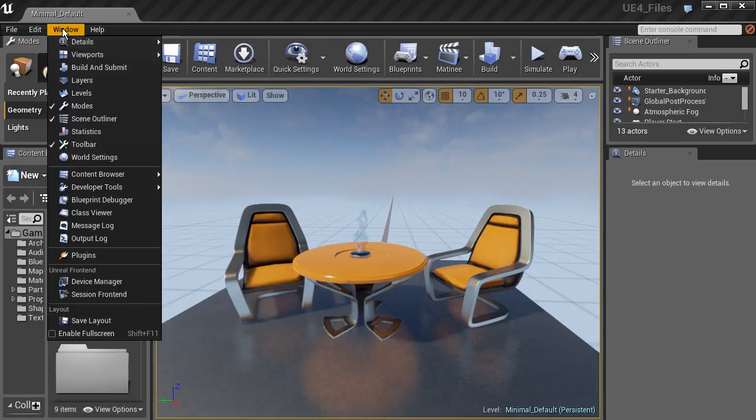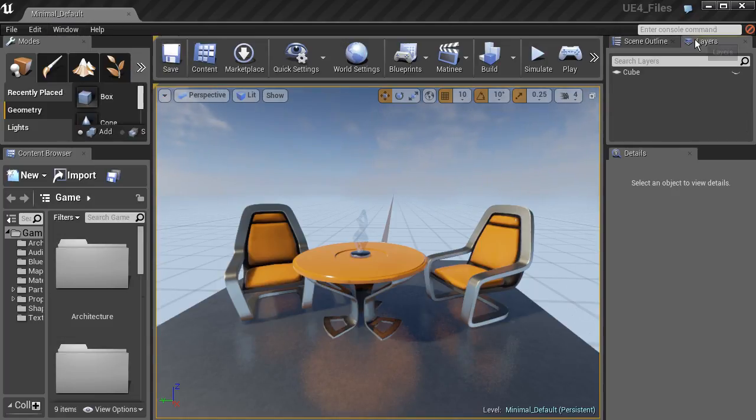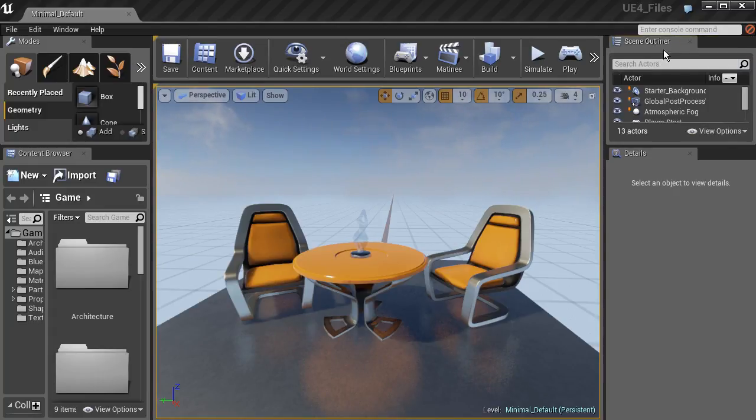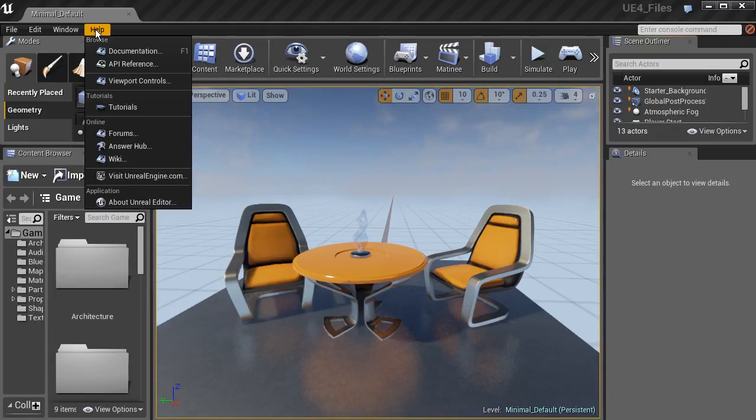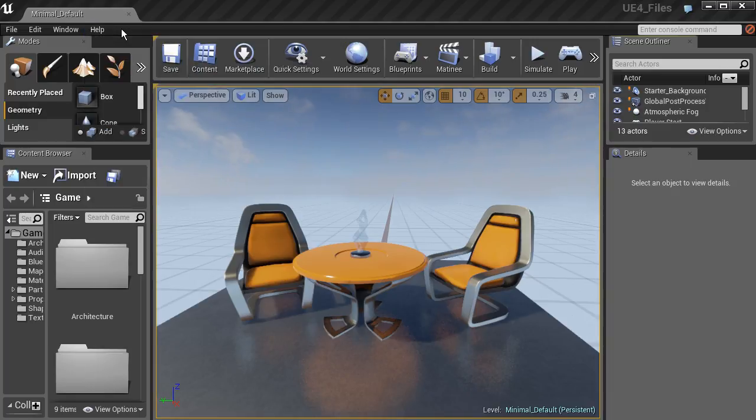Now we also have Window, and Window is going to allow us to access other windows not shown in the default interface. So for example, we can take a look at our layers here, which docks next to our scene outliner. I'm going to go ahead and close that down as I don't really want that docked there. Okay. Now we also have Help, and Help is a really great menu to go through. You can take a look at the Unreal documentation, you can look at the API references, you can go to the forums and things like that. So go ahead and take a look at that, check out what they have to offer.